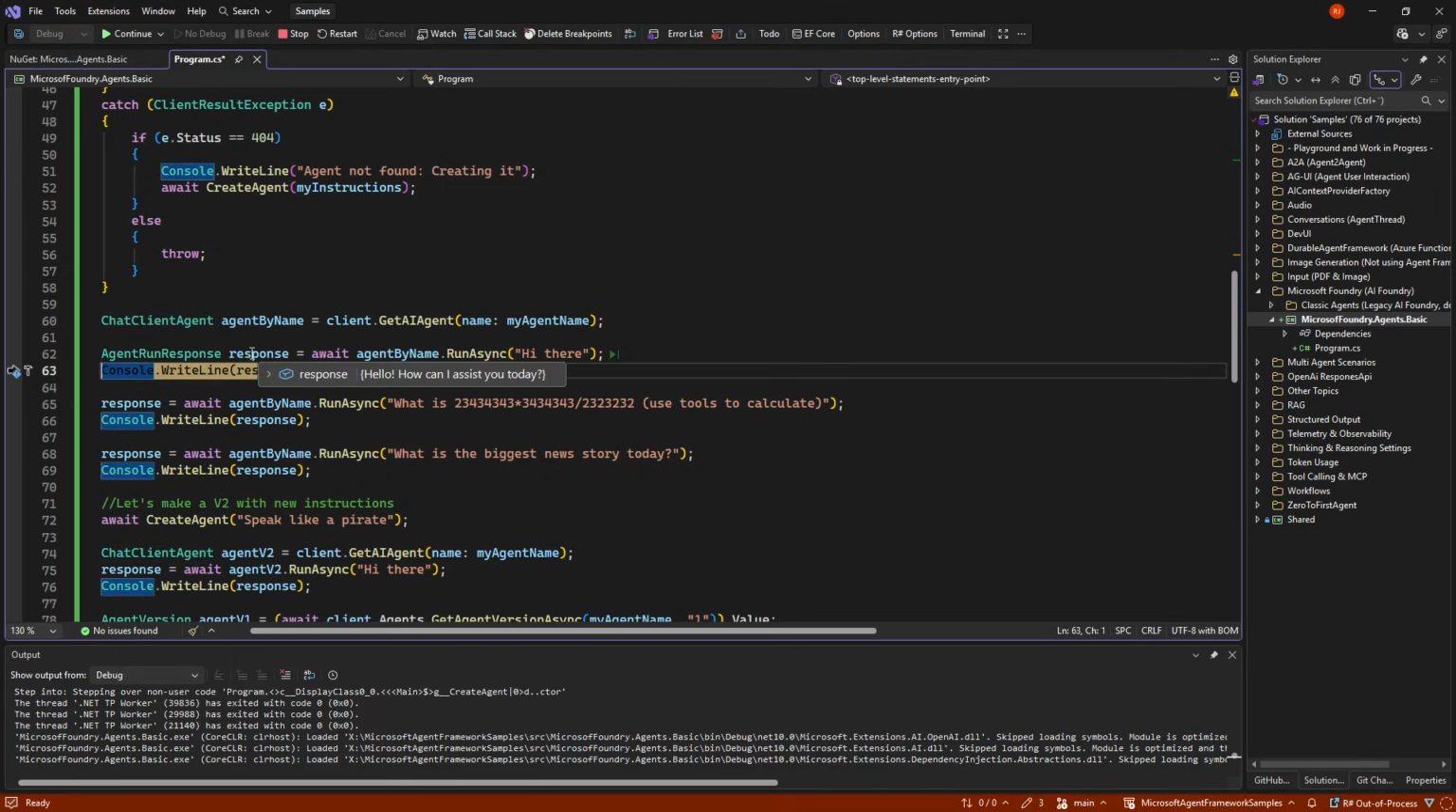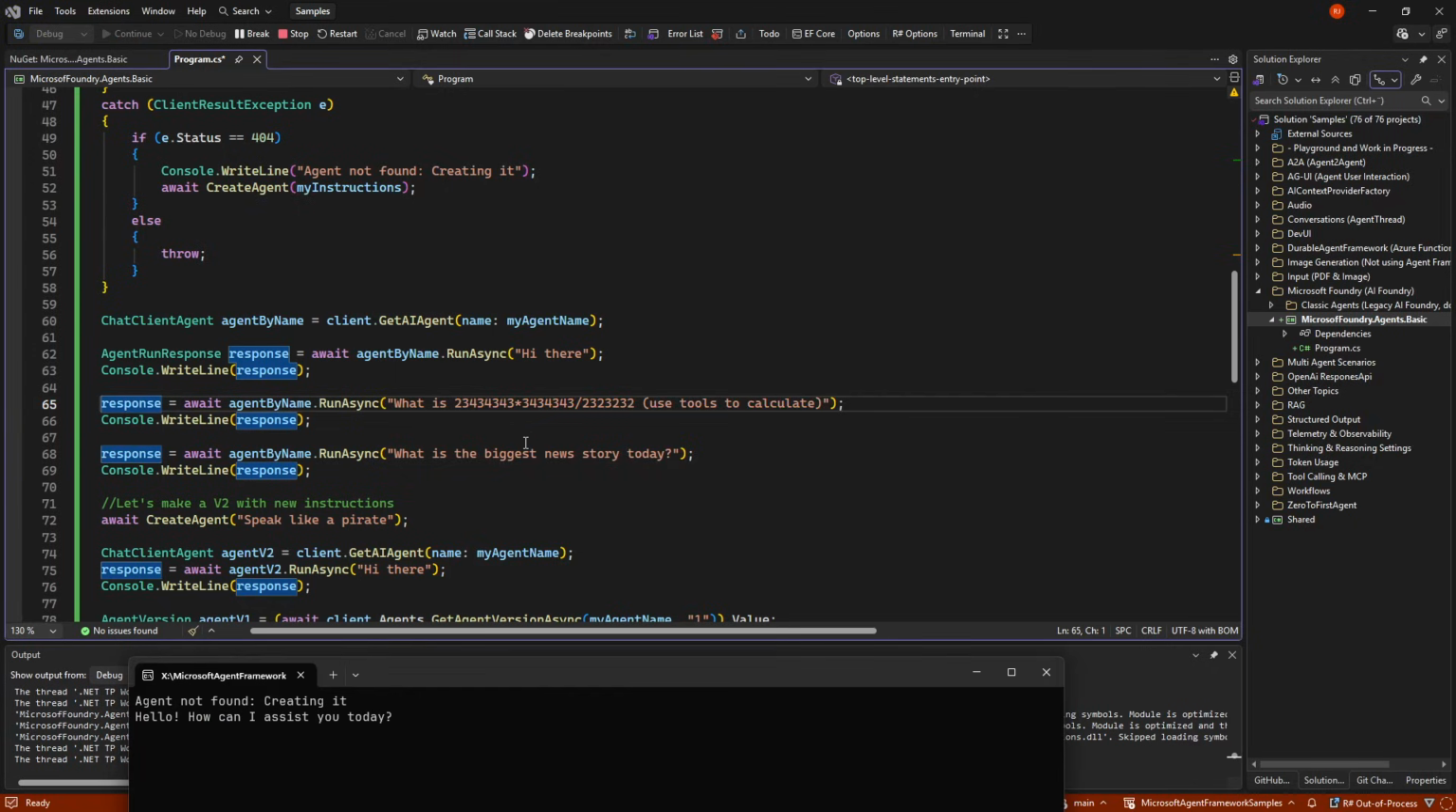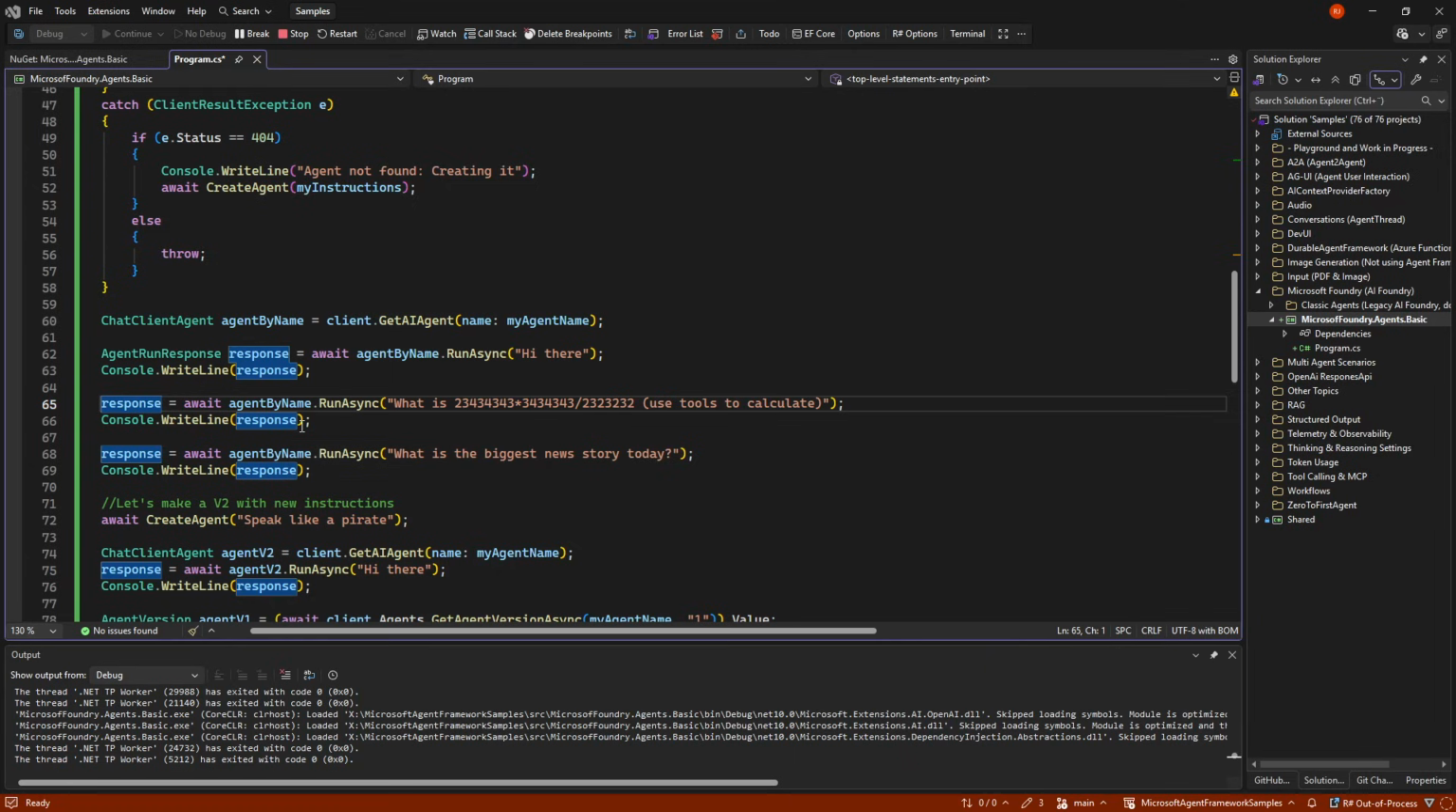And it will come back. Hello, how can I assist you? So nothing special there. Then I will tell it what is this last number times this line now divided by this number, and ask it to use tools to calculate, showing that it can use the code interpreter tool. This will take a little while because it needs to spin up a container up in Azure, do the Python code it will generate to answer this, execute that Python, get it back, and then we are up and running.